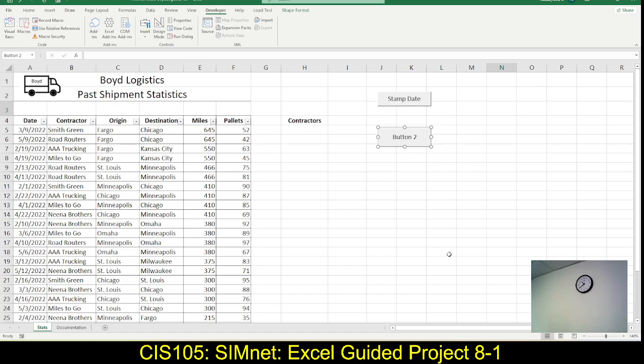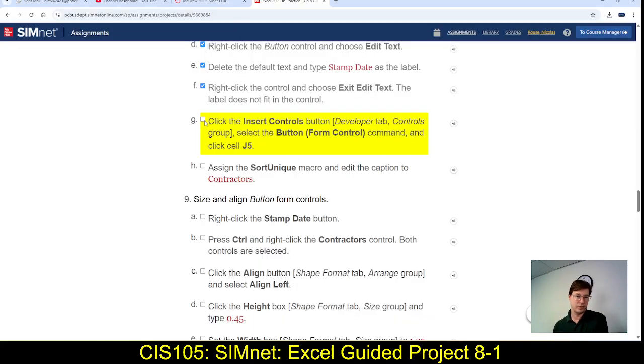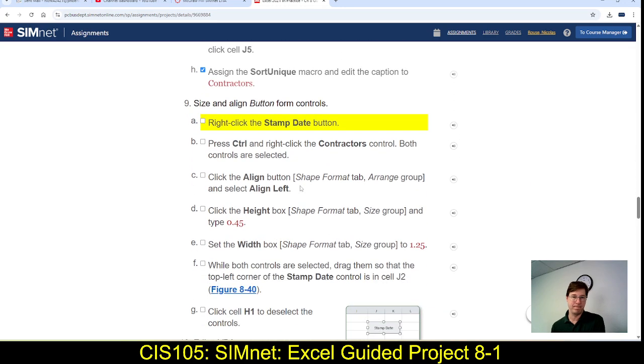Okay. So again, we're going to make that button bigger so we can see what we're typing. We're going to put in contractors. Okay. So that was step H.